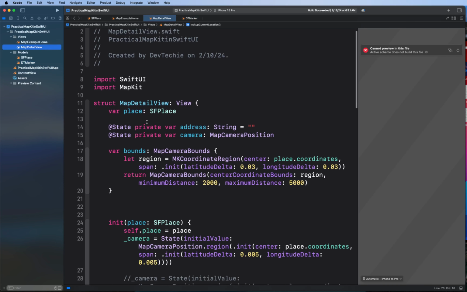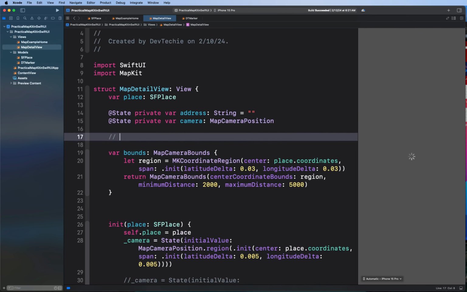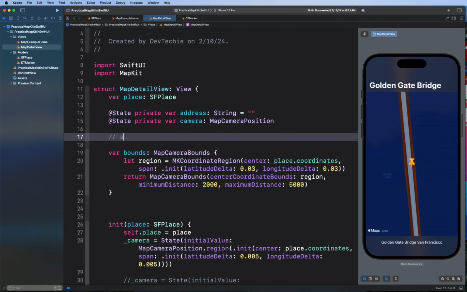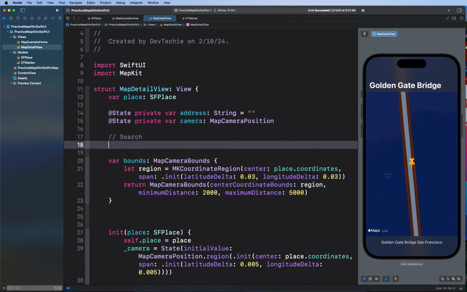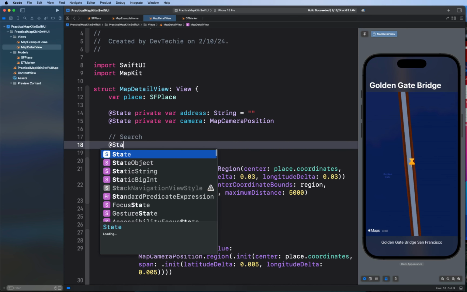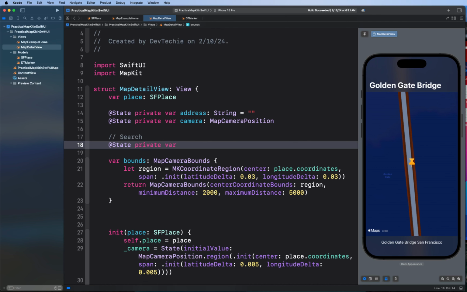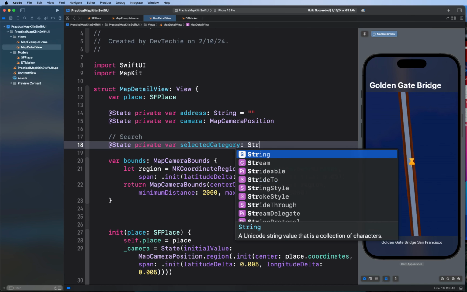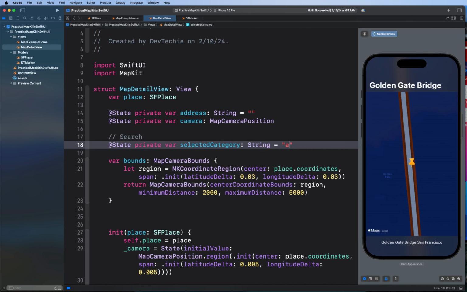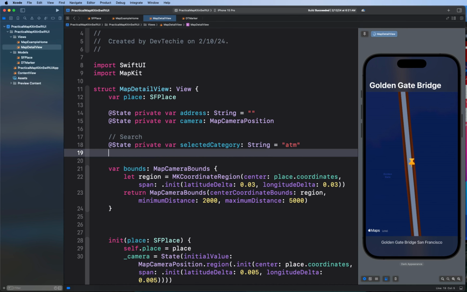So let's head back into the map detail view, and we're going to create a new comment for search related, so just say search. So we know that all the state properties that we are defining here are search related. We're going to create a state property, @State private var, and the first one is going to be selectedCategory. This is going to be of type String. And the default category that we're going to go for, that is always going to be selected, is going to be ATM.